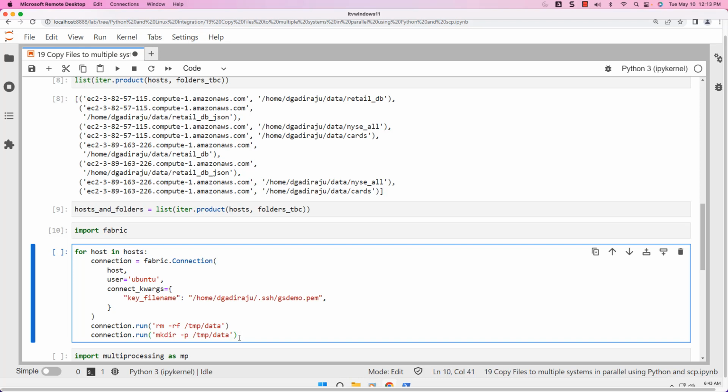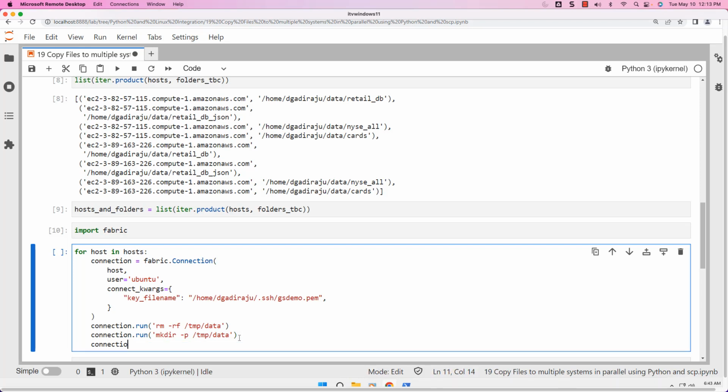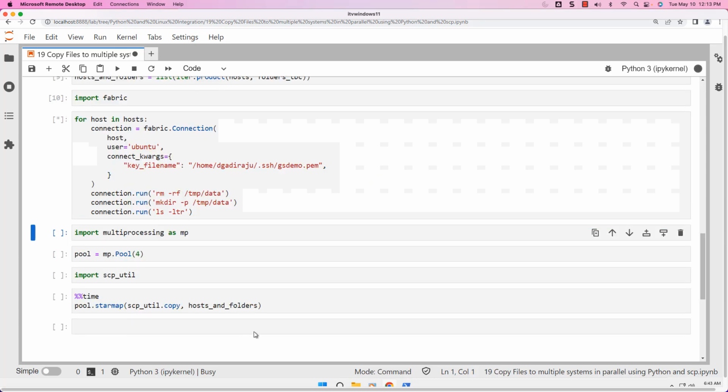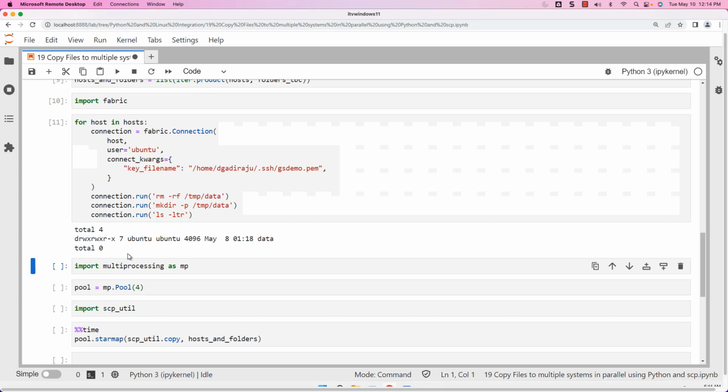You can also validate by using ls -ltr to see if the data folder is created or not. Let me add one more command here. It is nothing but connection.run ls -ltr. Now let's run this. You can see the output here. However, the output is related to only the last one. It hasn't printed the output for each and every ls -ltr command. It is because we are not using a print statement here. This is one of the limitations of using a Jupyter based environment.